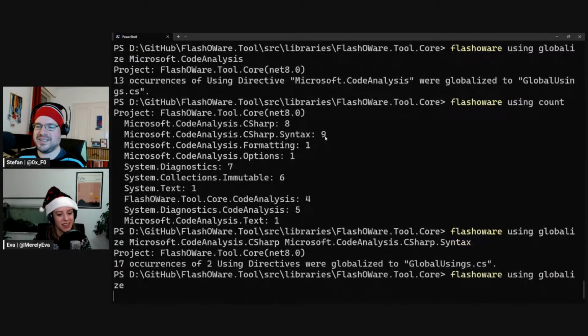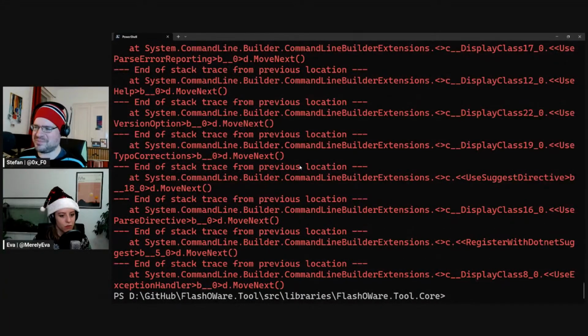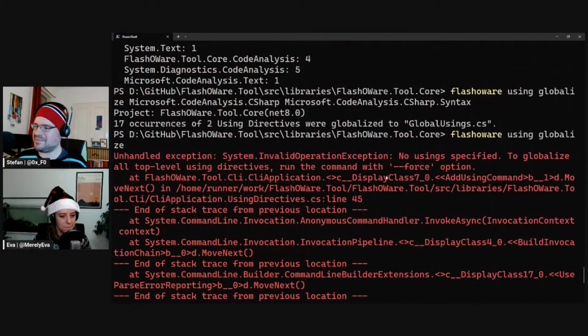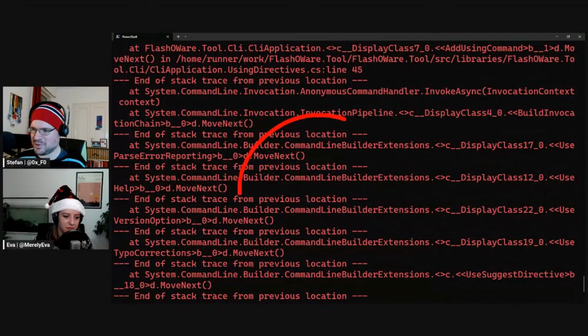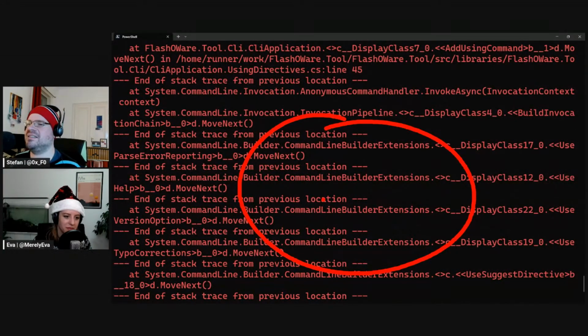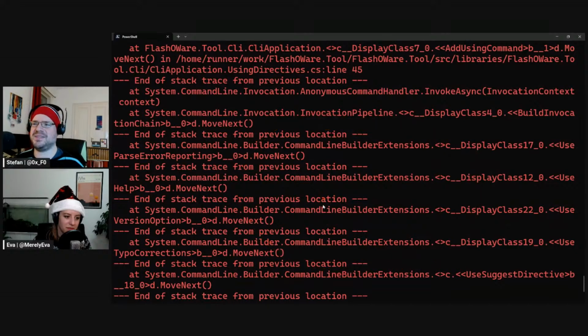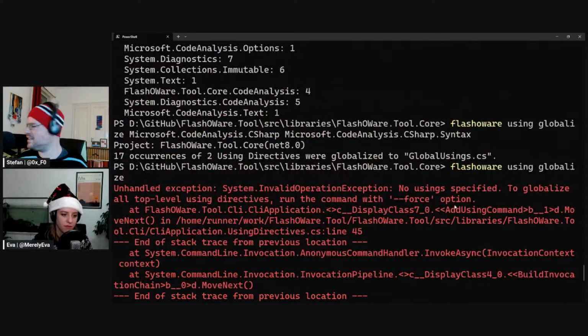But now if we try to globalize all of them, we get an error saying that, okay, I see we also print the exception, the call stack, the stack trace. That's it. I guess we should remove that. Yeah, I could open an issue for afterwards, next year. Remove the stack trace.